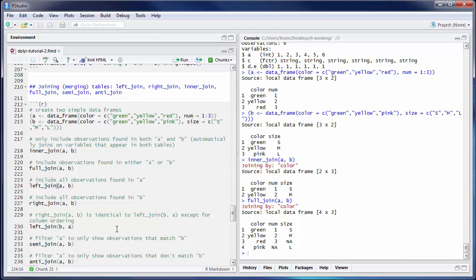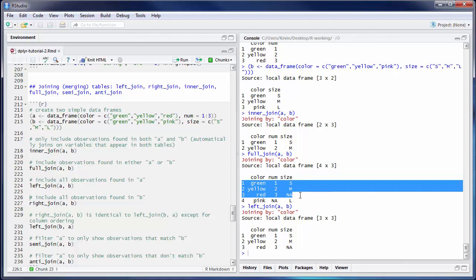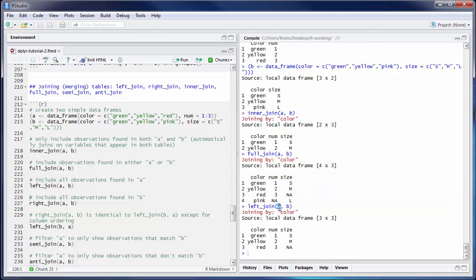Our left join is for including observations found in A. So anything found in A will be shown. And so, of course, we see green, yellow, and red. We see num 1, 2, and 3. So far, this is just what we already had in A. But in addition, we also have this size column. So size, small, medium, and then NA. So it's basically these 3 rows, but only those 3 rows because left joins only include the observations found in A.